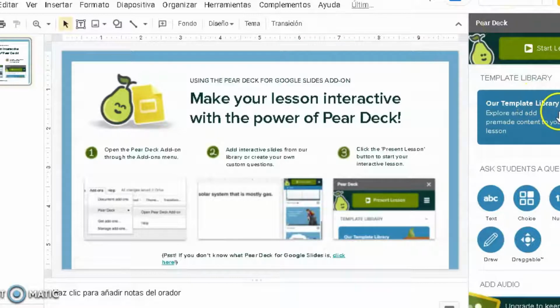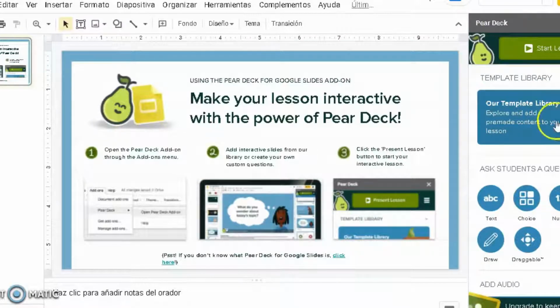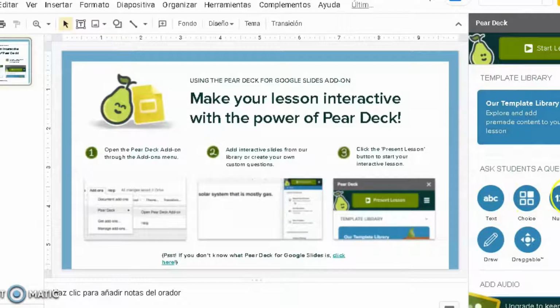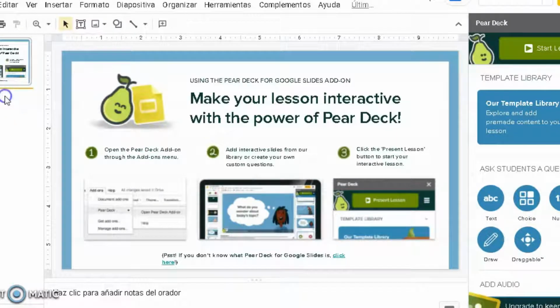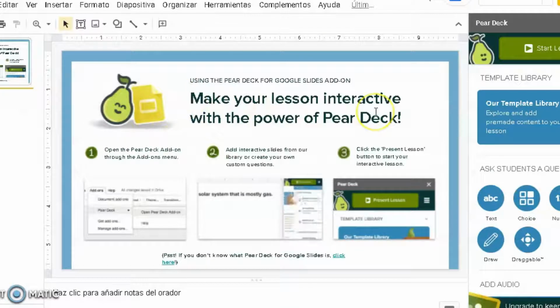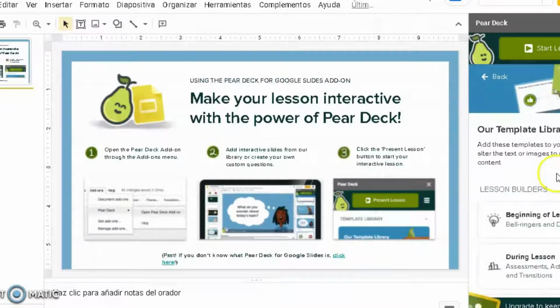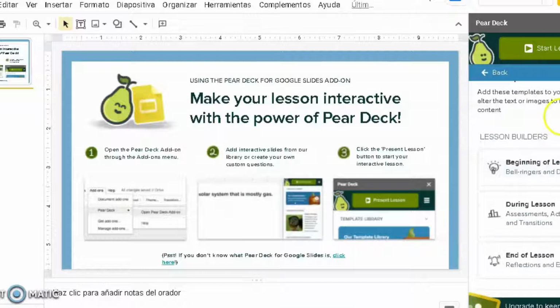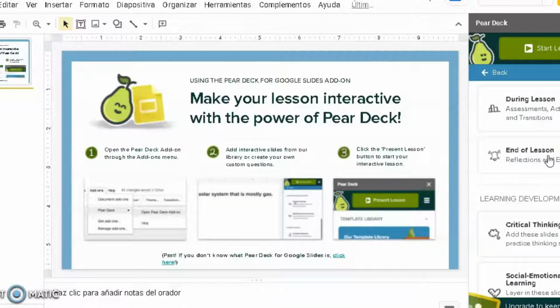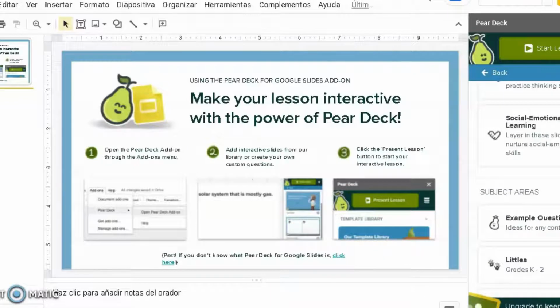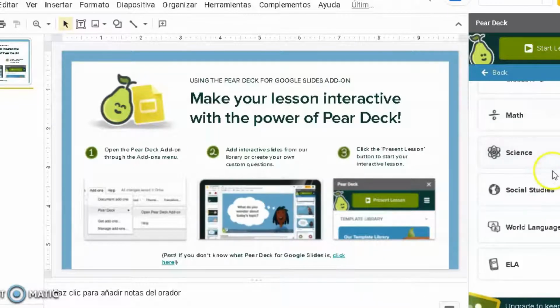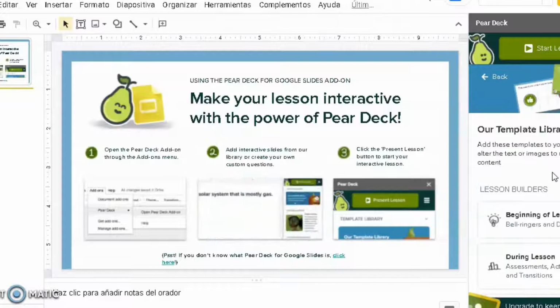Actually, we have a library of templates, but also different interactions that we can add to our presentations. So for example, let's say that I want to add another slide, because this first slide just gave me some instructions. I want you to notice this. When you go to the template library, you have some sections like the lesson builders, the learning development, and the subject areas even, okay? So what is all of this about?